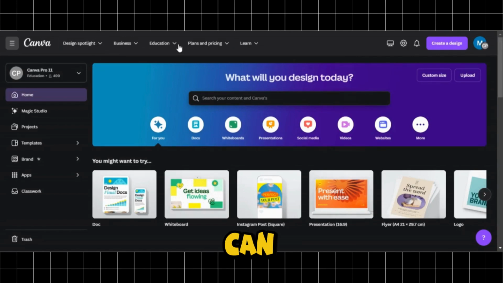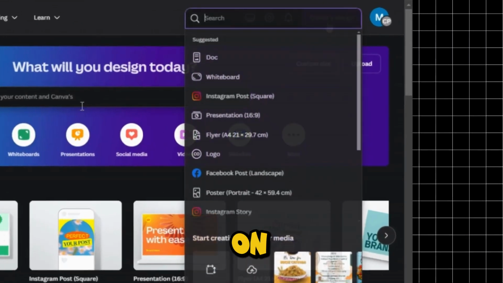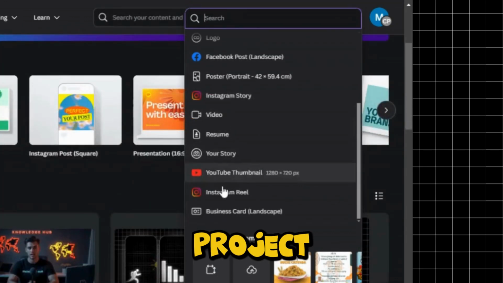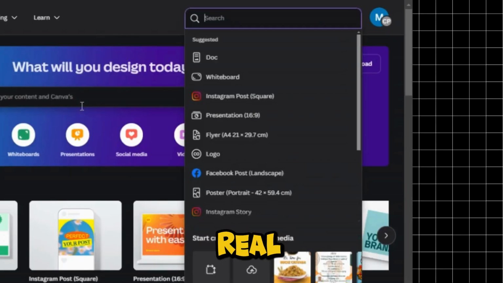Once you're in, you can also use templates for free, but we can create our own design. Click on the Create a Design button and select the size of video that works best for your project. So I choose Instagram Reel size video.